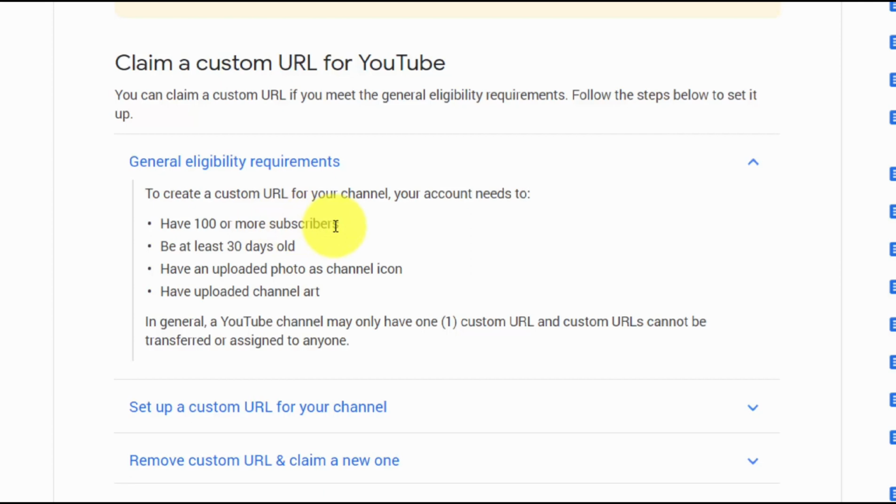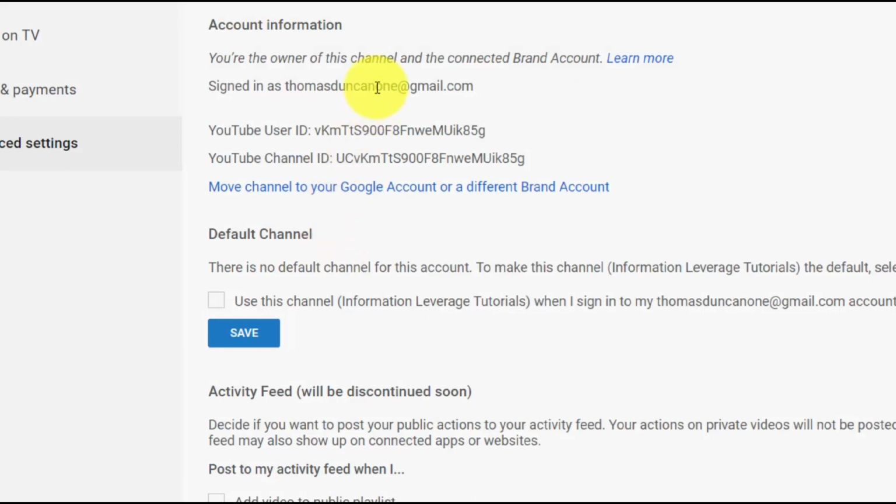So that is going to be the thing that you're going to need to work on in order to have a more attractive URL, and even more than it being attractive, for it to be memorable. Until that time, you'll need to use the channel ID that you have as well as the user ID.